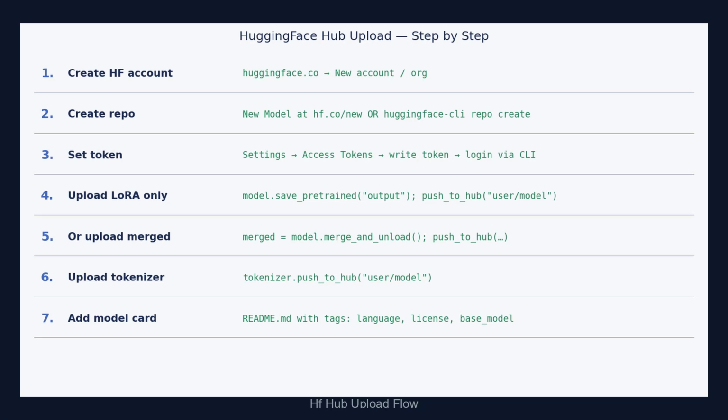Uploading to the hub follows a clear sequence. Create your Hugging Face account at huggingface.co. It's free. Create a repository for your model either through the website or via the CLI. Generate a write permission access token from your account settings and authenticate with huggingface-cli login. From there, the upload is two calls. model.save_pretrained to write locally, then push_to_hub to stream to the repository.